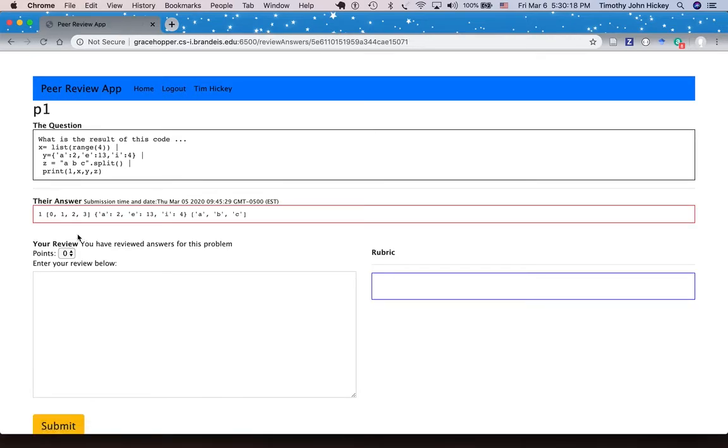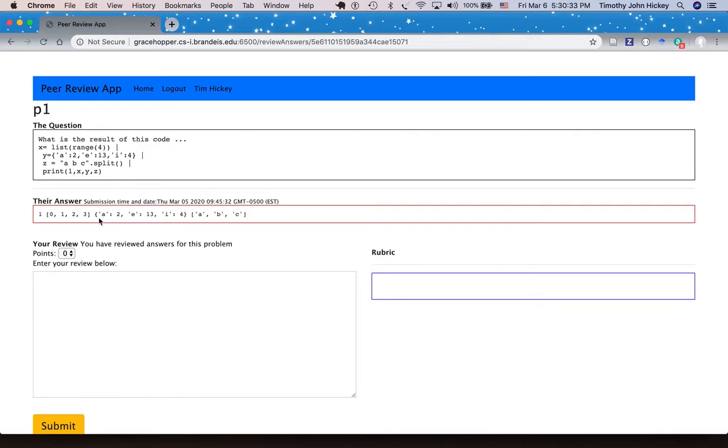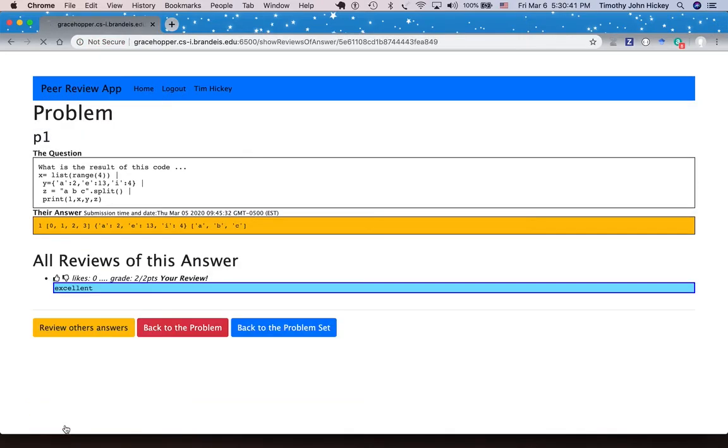Here's somebody else's answer, and that looks perfectly correct. So I will say, yes, perfect. Submit. And now that's the only answer, and I can look at somebody else's. And this one is, yes, excellent. 2, excellent. Submit. If somebody else had answered it, I'm the first one to review it.